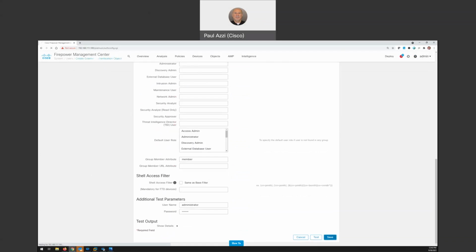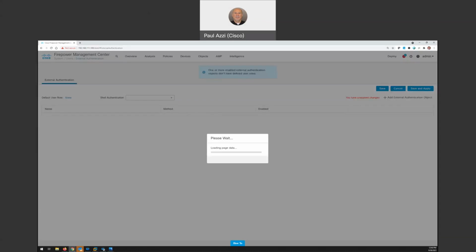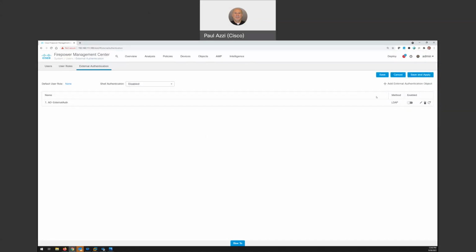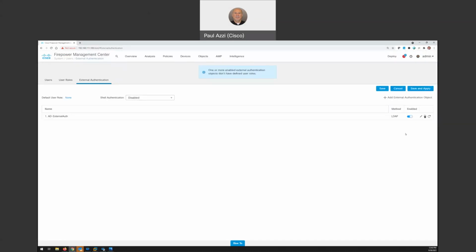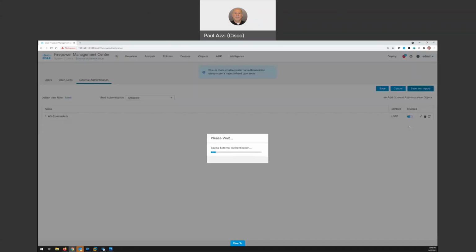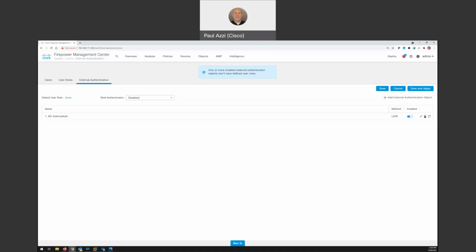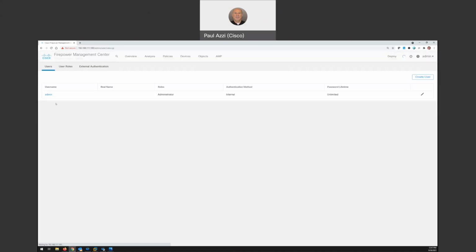The next thing I'm going to do is turn this on. I'm going to enable this. It's not enabled by default. And I'm going to save and apply. Now the next thing I'm going to do is jump to users, and under users, I'm going to create a local user here on Firepower.